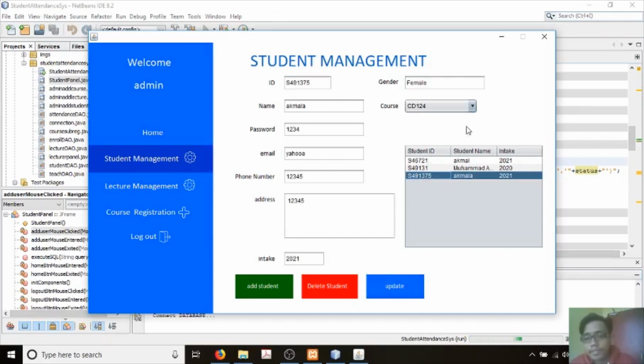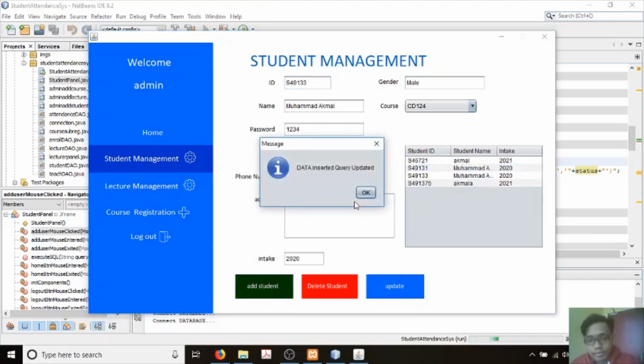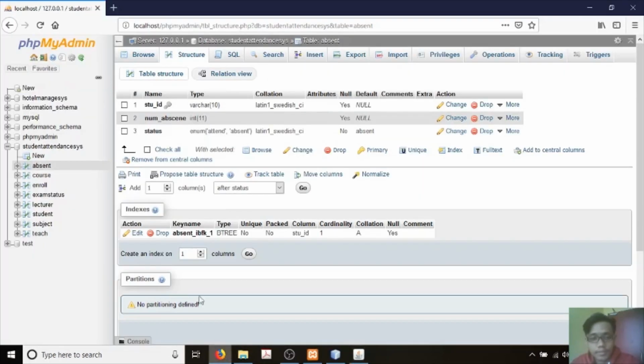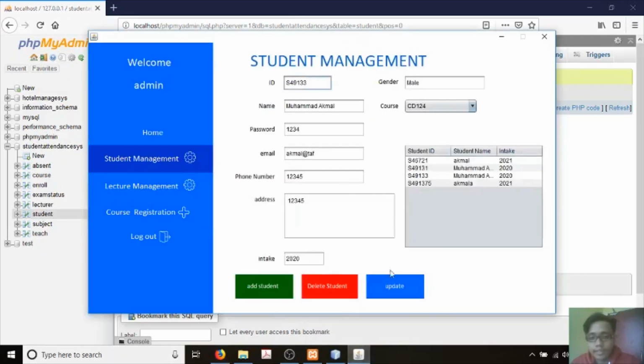Now, as you can see here, this is the student table, which was just retrieved from the student table of the student in the system database. I will try adding new information on the student table by changing the student ID to one that is not yet available on that table. Okay, the data is inserted. Now let us check the database for the student table. Alright, the data that we just inserted is S49133, and we have successfully inserted the data.